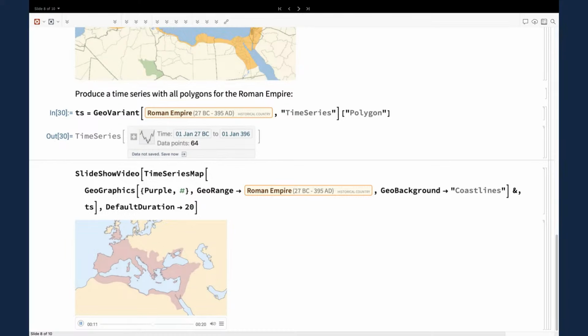Right? And so it takes about 20 seconds, you see here, and you saw how very quickly at some point this part disappeared from the Roman Empire. Again, this is an example also taken from Stephen's blog.